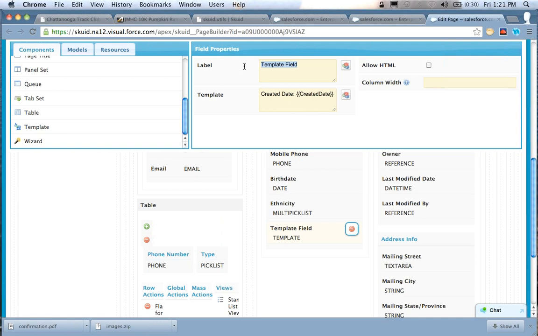Templates can also be dragged into field editors or tables, to provide the ability to add totally custom display content within a field editor or a table.